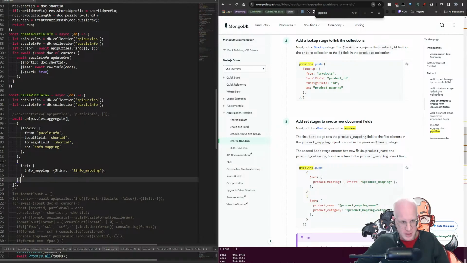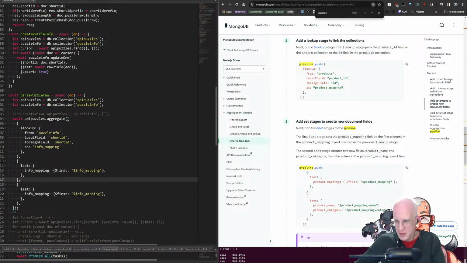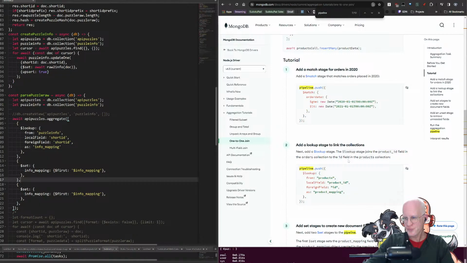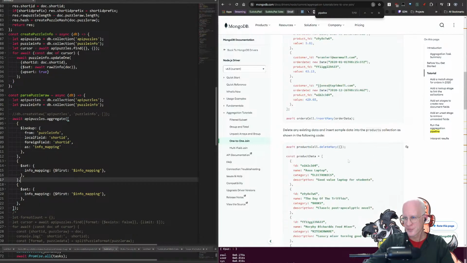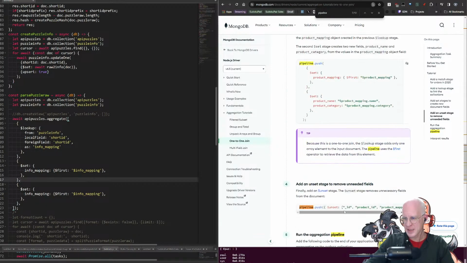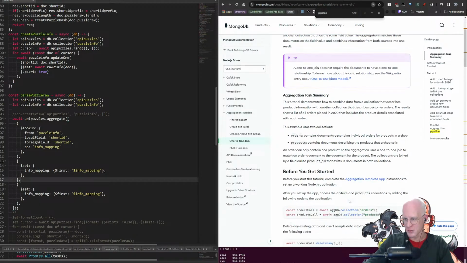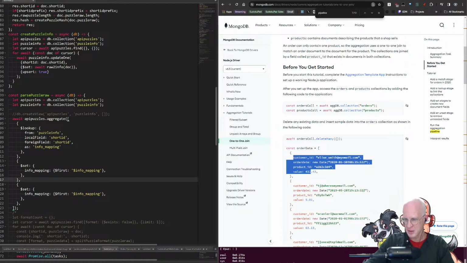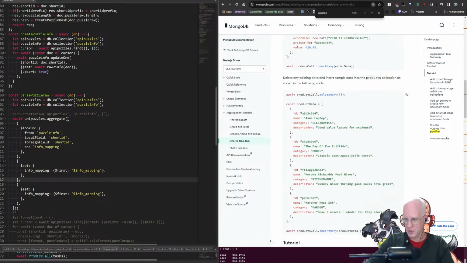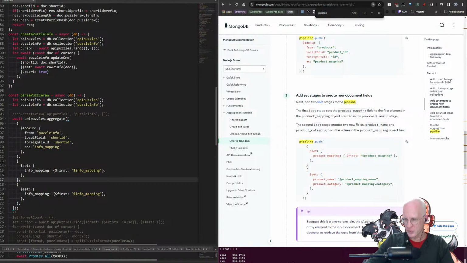And then we'll add another set stage. And now we're doing what? We're doing product name. And the second stage creates 2 new fields, product name and product category, from the values in the product mapping object field. Okay. So the pipeline gets executed on what? On orders collection. So orders data has product ID value, and then the other one has name, category, description. And we're pulling out name and category from the mapping.